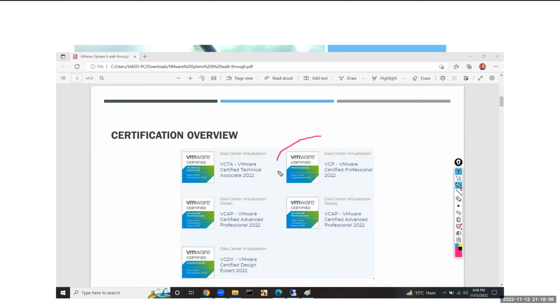This is the certification of this training. If you want to start your career in virtualization technology, this is your first step. The VMware Certified Professional certification is your first step. Here you will learn about this.